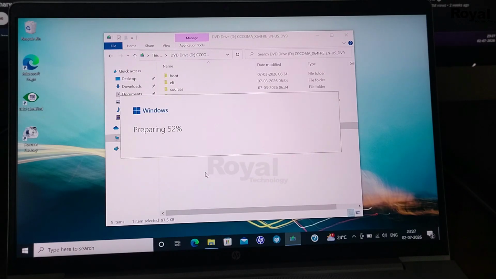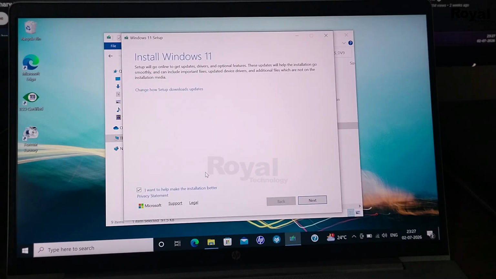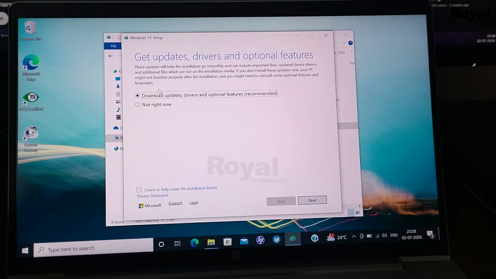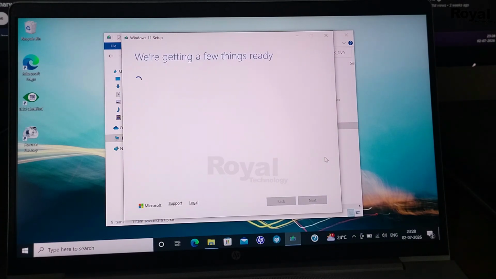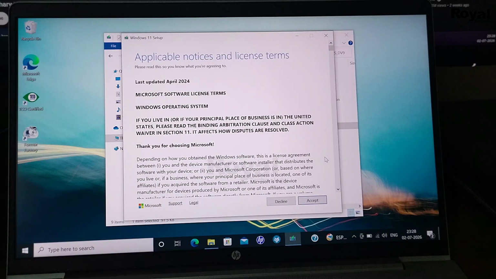For this particular video shoot I have used 2 machines, so don't be confused. From here you have to uncheck this box, because it will take a huge time. It will check for all the latest updates. So from here you have to select the second option, or else it will download the latest patches and all. Just select the second option and click on next, and then it will again take some time. I will fast forward this video because I don't want to waste your time. You can just follow the steps, but I will not miss any steps.